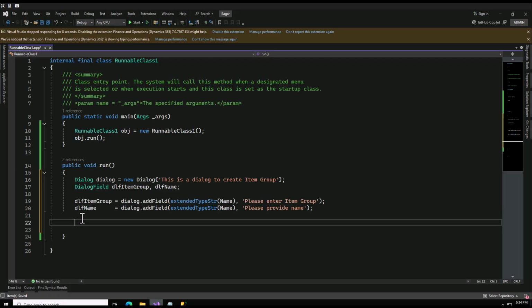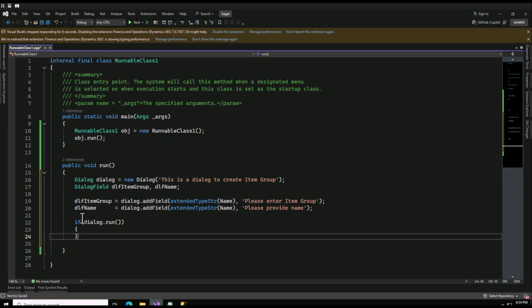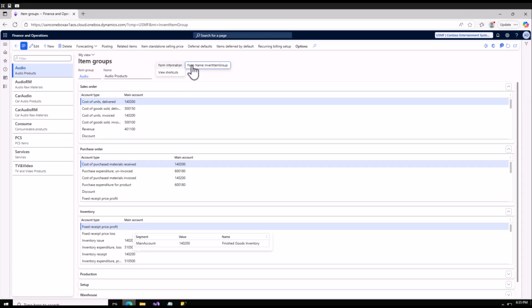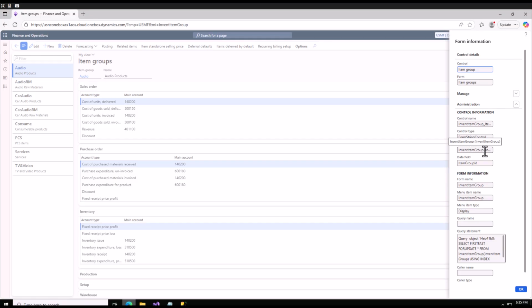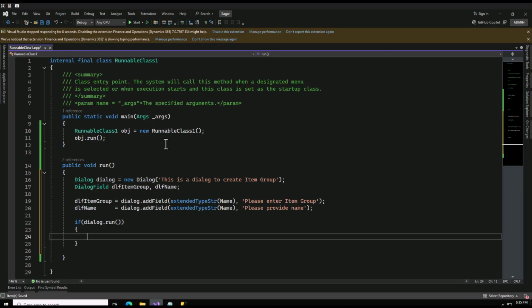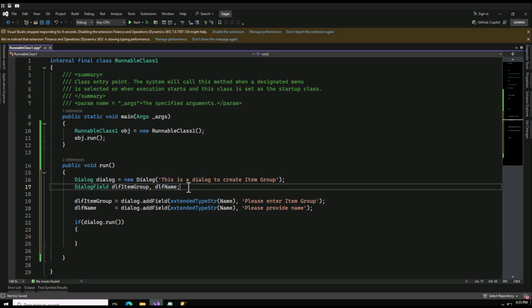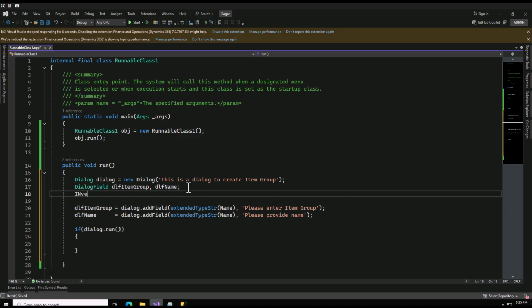So then you will say if your dialog run, and now here you will write the code to insert data from your dialog to your actual table. What is the actual table for this? I think it should be invent item group. Let's verify. We'll right click here, go to form name, and here you see the data source is invent item group. So let me define it here, invent item group.